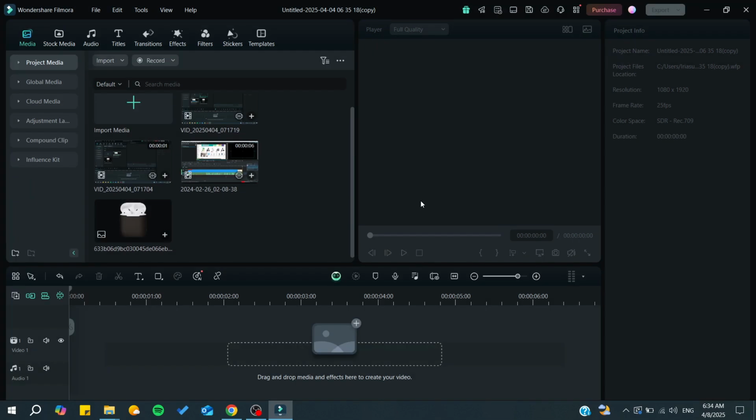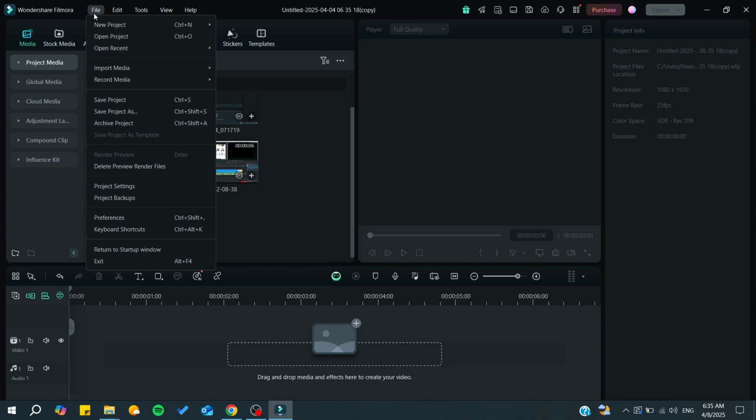So basically the first thing would be just to open your project. We can do it from the file menu, and from there you can simply go to new projects and choose your aspect ratio, or you can simply open an existing project.